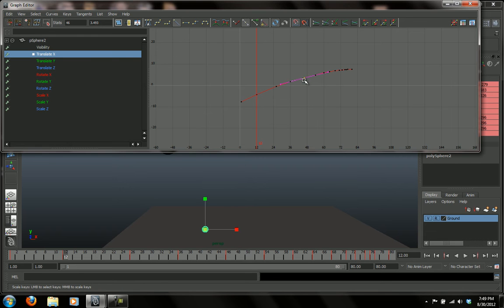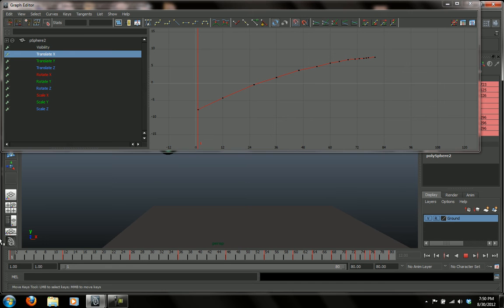Now you want to press the shift button so whatever you're moving, it's moving in one direction. I don't want to move it in time. I just want to move the value of it, like so. And we've got something like that. Okay, so that's pretty good.